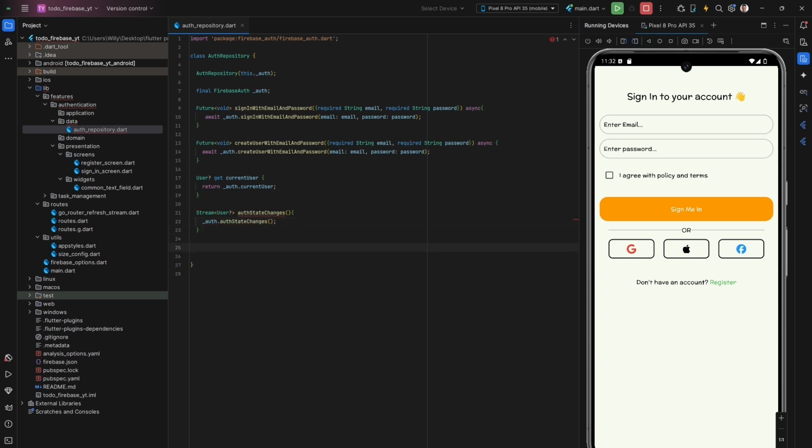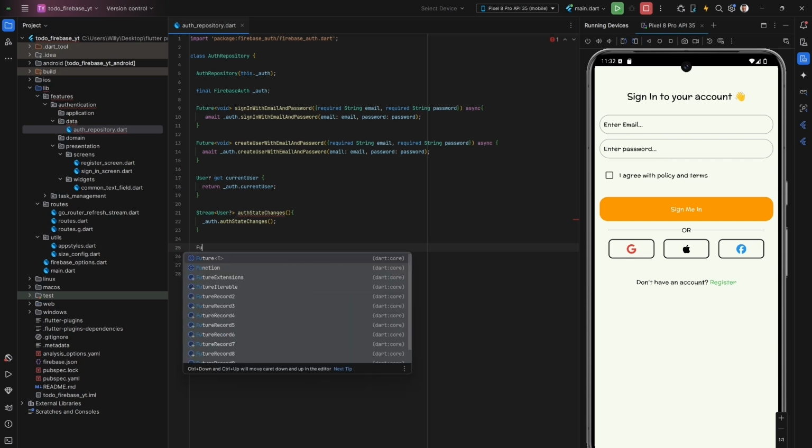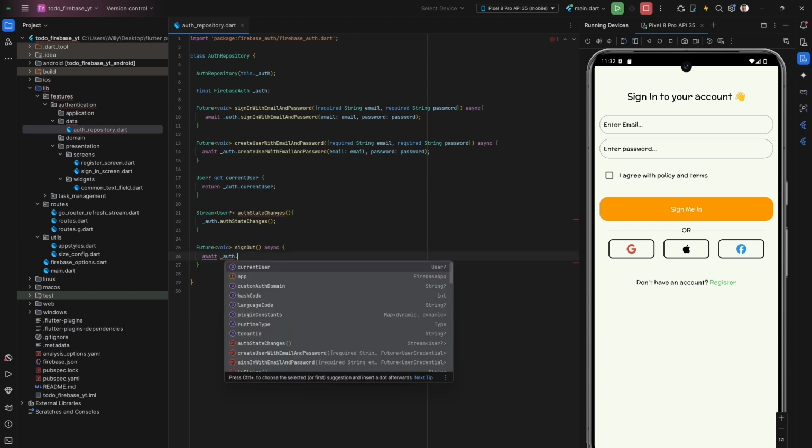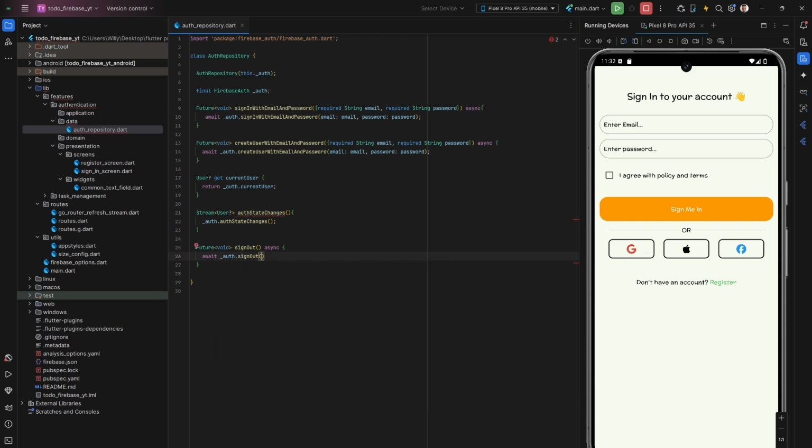Finally, we need to create a sign out method, which is going to be a Future of type void called signOut, async. So we are going to await auth.signOut, like that. So for those state changes, I forgot here to return. So we should return auth.authStateChanges, like that.